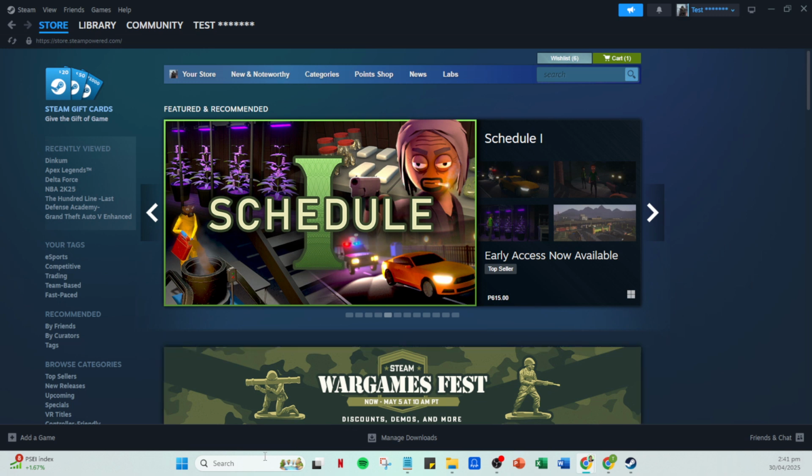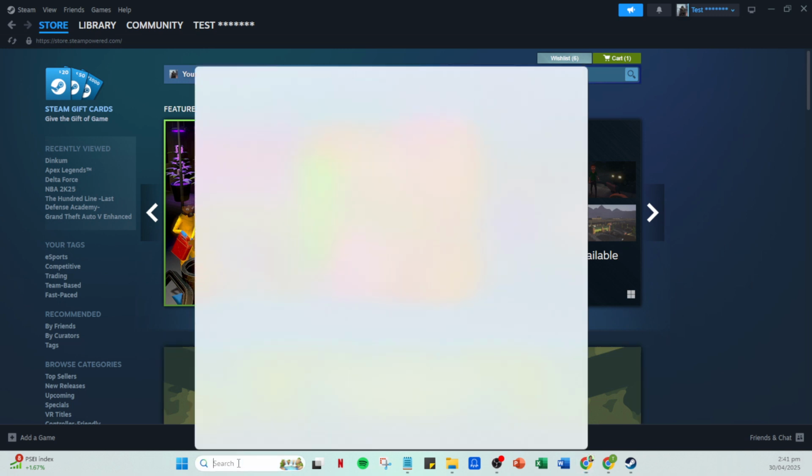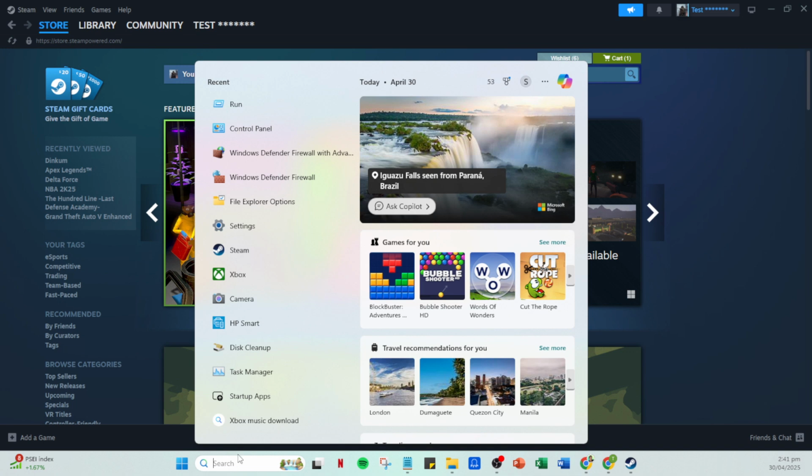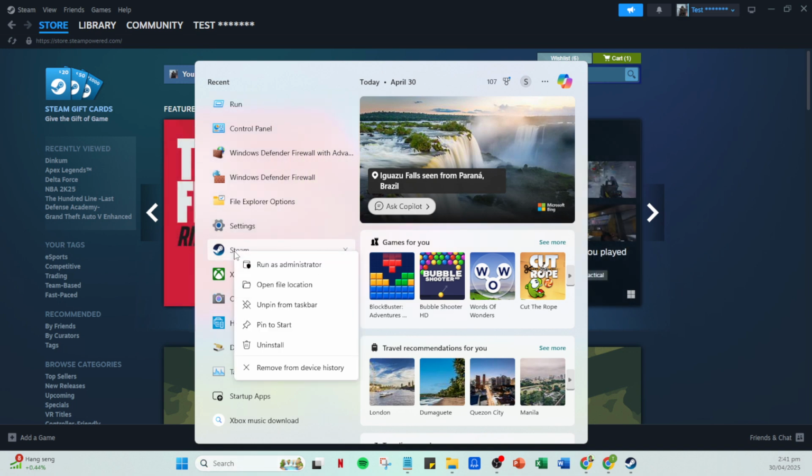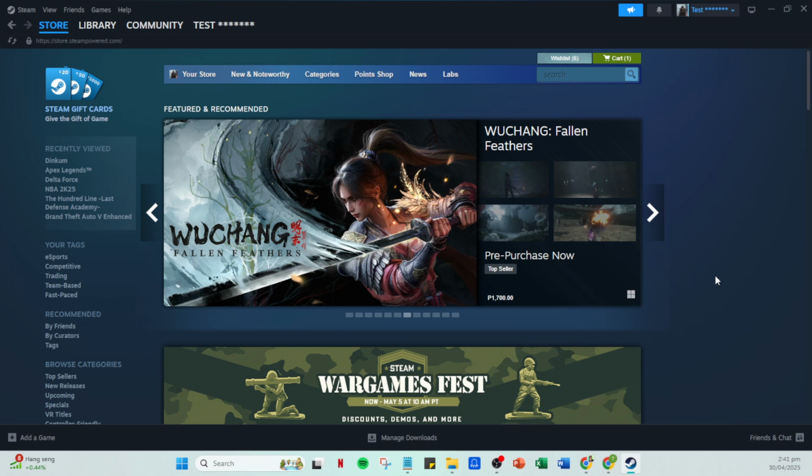First, let's start by locating your Steam app icon on your desktop or in your start menu. Once you've found it, go ahead and right click on that icon. This action is going to bring up a context menu with several options. From here, you'll want to select Properties, which should be one of the last options in the menu. Doing so will open a new window that contains various settings and configurations for the Steam app.